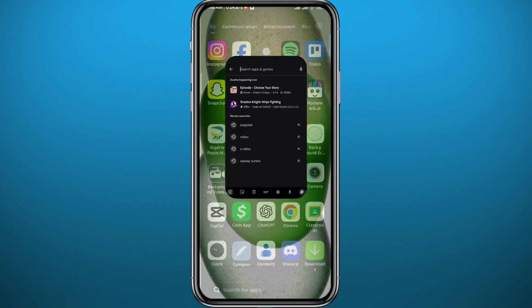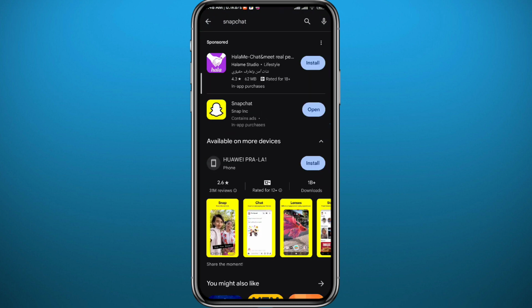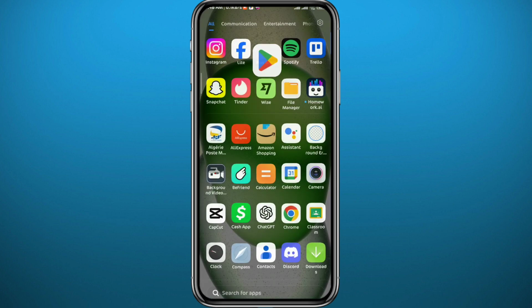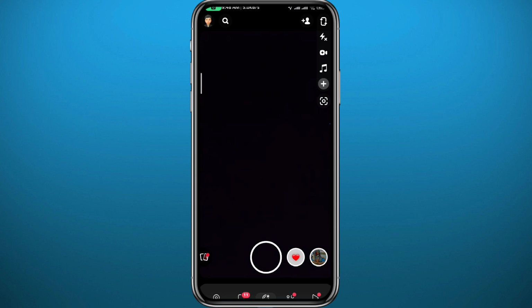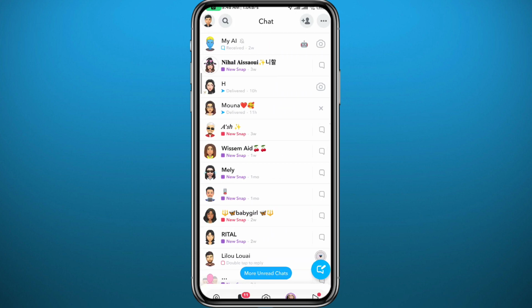So open Play Store or App Store, depending on what device you're using. Simply search for Snapchat right here and make sure we have the app updated, to find no problems in the app itself. After that, quit the store, and of course from here we need to head over to Snapchat. Make sure you are logged into your account and then head to your chats and conversations. You can do that by tapping here at the bottom or just swiping left. Here we are. Now from here, find the conversation that you want to open.